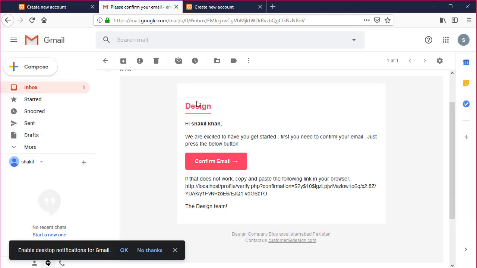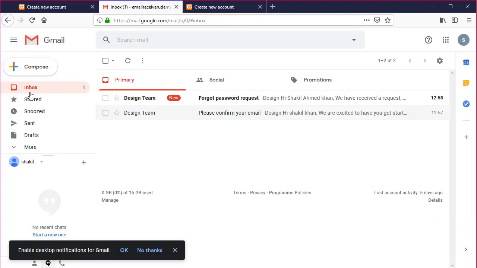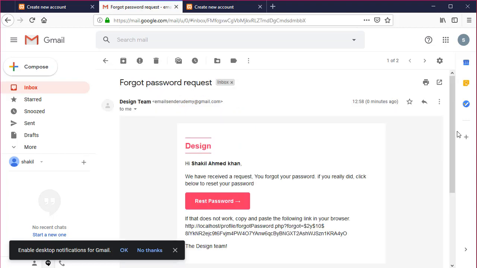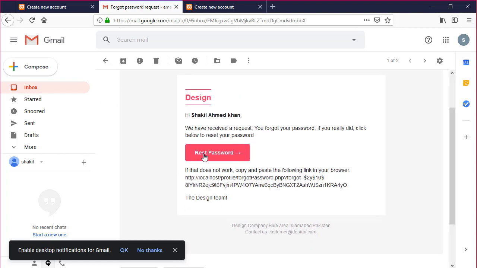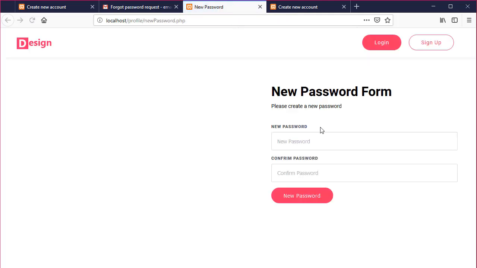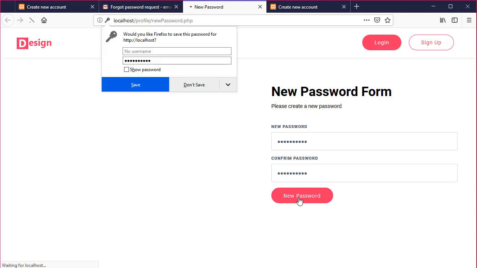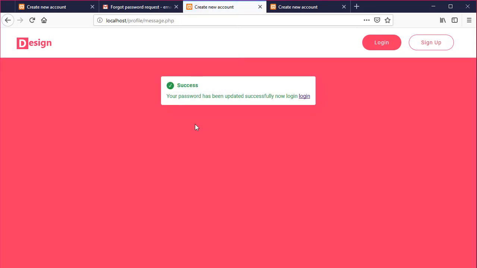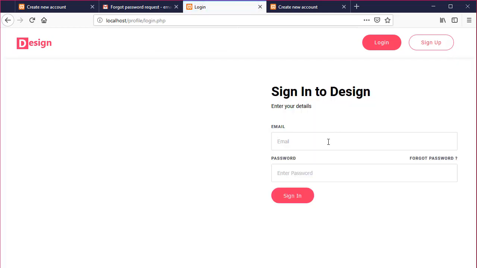So now go to Gmail, and now we have new email. Design team forgot password request, and now simply reset password. So simply new password SHAKILKHAN, new password. Your password has been updated successfully. Now log in. So simply log in with new password.